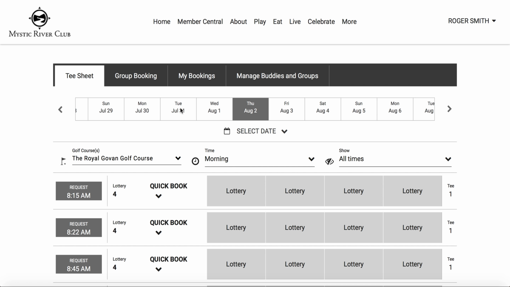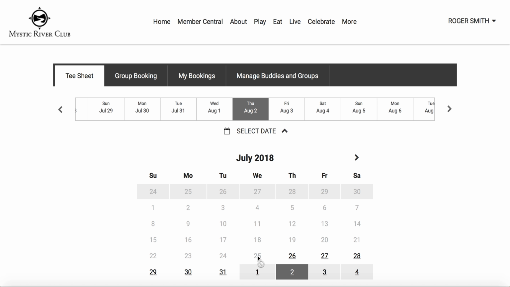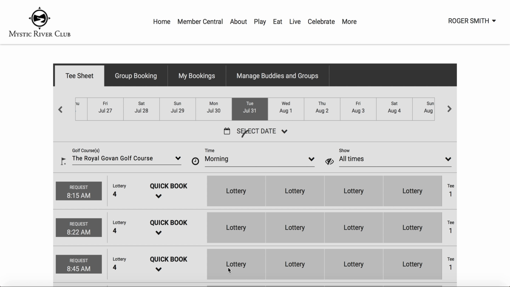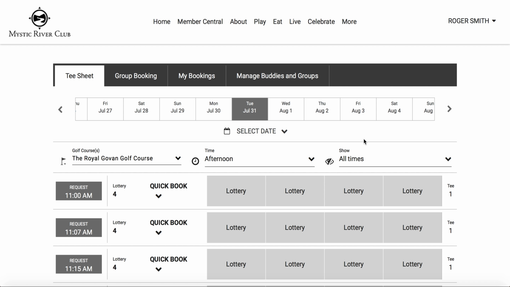Now I can select that from the date scroll, or I can select that from the select date control by selecting July 31st from the calendar. Once I'm on the date, again, I can show or hide many courses. I'm looking to book a lottery time, and I know my Royal Govan is my lottery course on the 31st. I want to play in the afternoon, so I'm going to bring up the drop down and select afternoon, and I want to see all times.